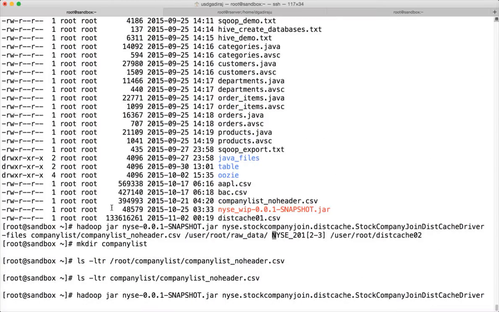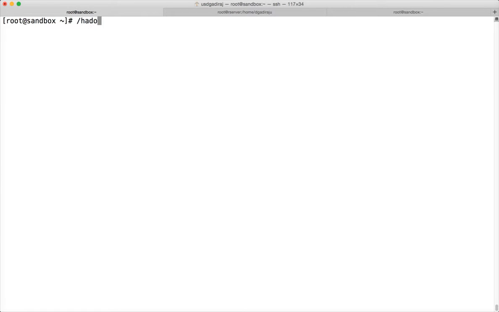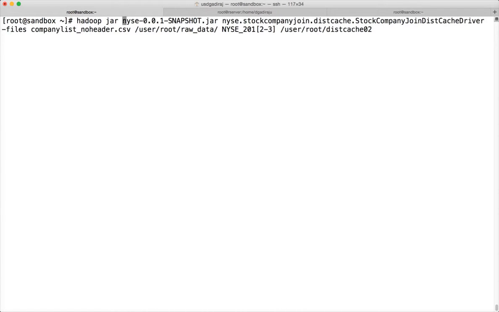and the second parameter is the pattern to filter only the years which we are interested in, which is 2012 and 2013 in this case. I have explained earlier in detail when I talked about filtering effectively using file system APIs. And then the third one is the output path, which should be a unique non-existing directory.